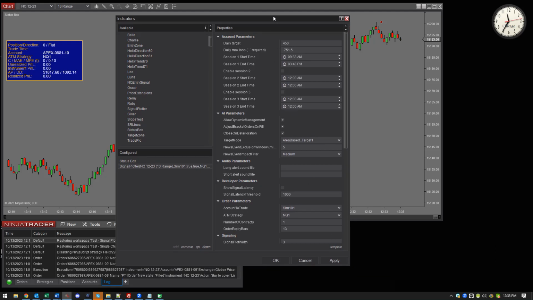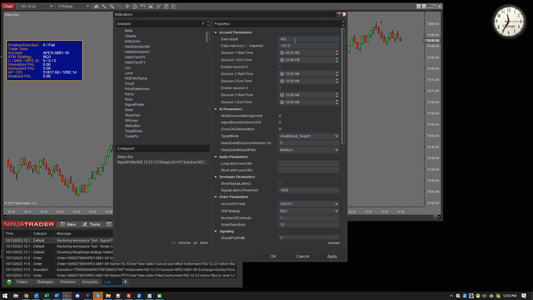There's the defaults. So you could change these any way you want. I changed mine to 5. I like to wait to get away from that morning for at least a 5-minute bar. Anyway, you could put your numbers in here. You have to have a negative sign for your drawdown. Otherwise, you probably won't get any trades, because if it's anything above 0, then you've already met your goal.